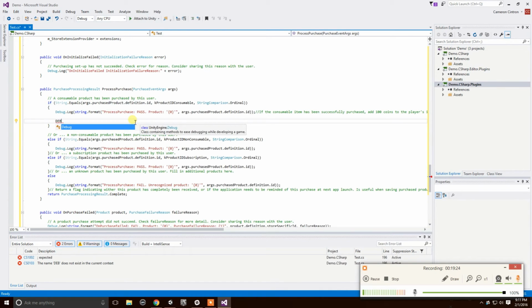Maybe you want your player to get $10,000. Oh, we have caps on. Debug.log. Award player dollars. Just like that.